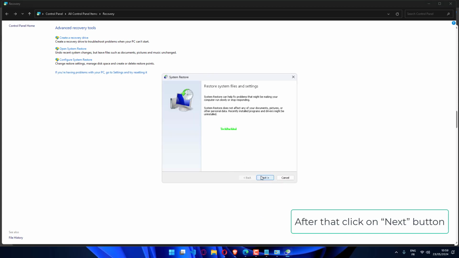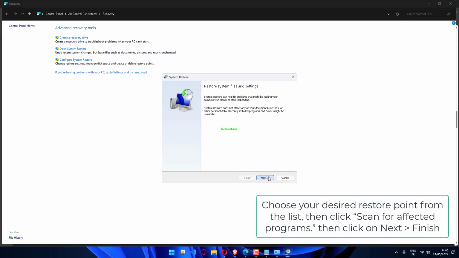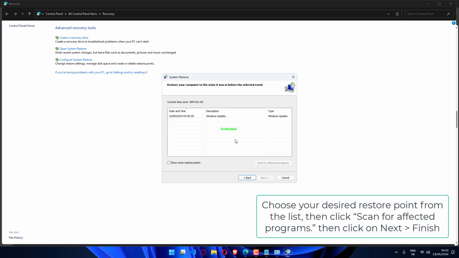After that, click on the Next button. Choose your desired restore point from the list, then click Scan for affected programs. Then click on Next. Finish.